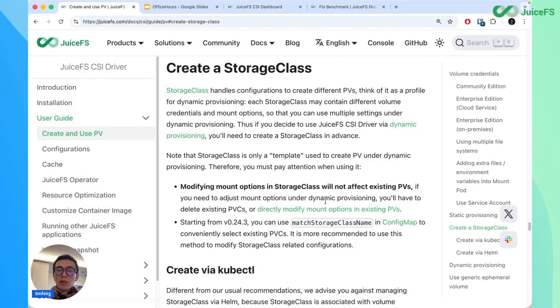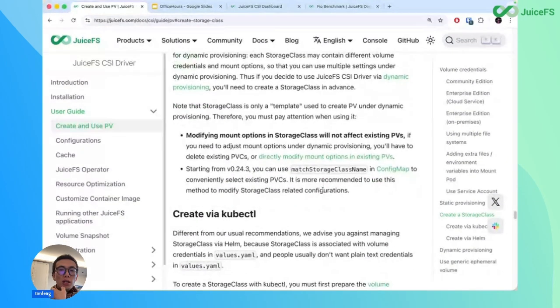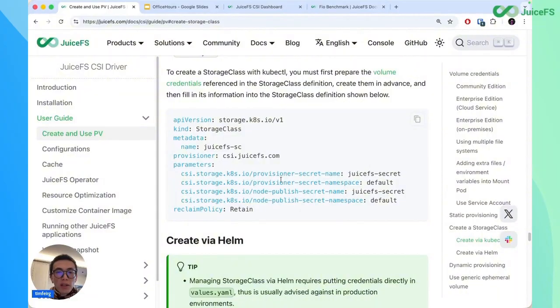A storage class performs more or less like a template for bootstrapping persistent volumes. So you define the secret that is going to be referenced in the eventual PV, and the namespace. The most important bit here, I think, is the reclaim policy. Do not forget this line, because a lot of customers forgot to set the retain policy.